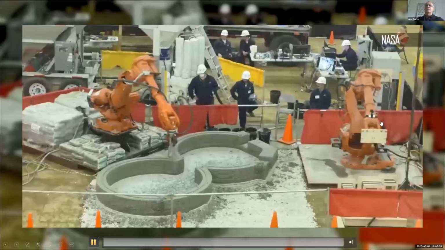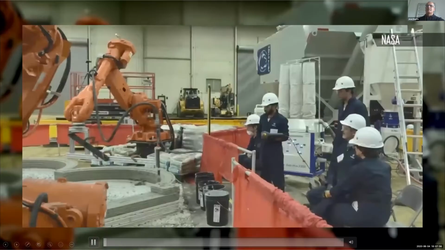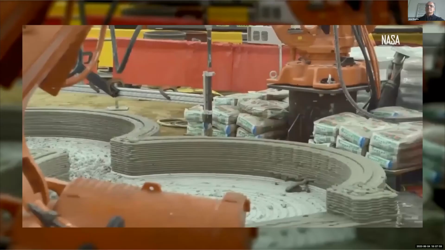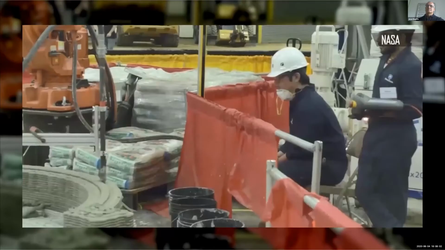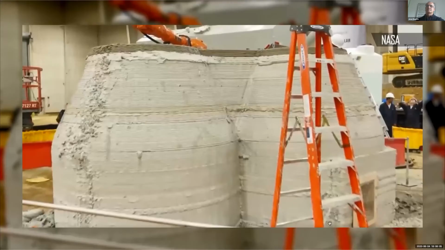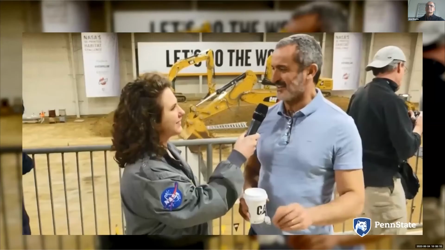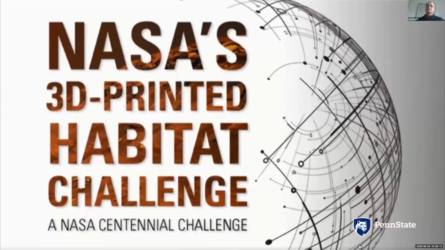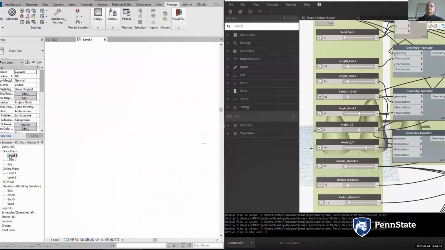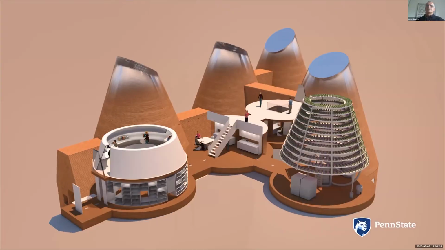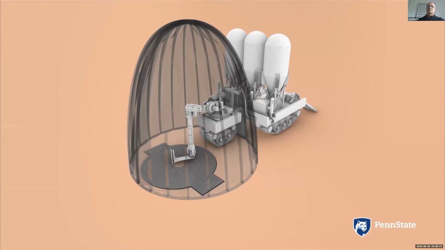On May 3rd, 2019, in Peoria, Illinois, a team of Penn Staters made history. They became the first ever to build a fully enclosed 3D printed habitat at architectural scale without any support structure beneath. It was the final round of NASA's 3D Printed Habitat Challenge competition to design and build a structure suitable for Mars. The achievement, a culmination of years of research and design from an interdisciplinary team led by Penn State faculty. The idea here was not to just design a common building, but to innovate the construction process and the architecture.